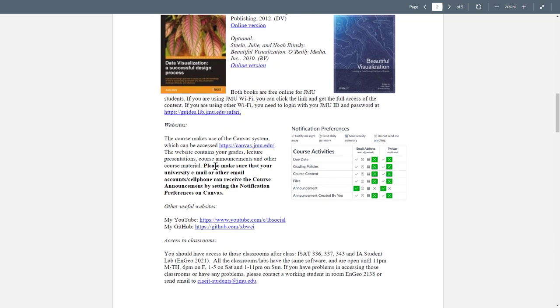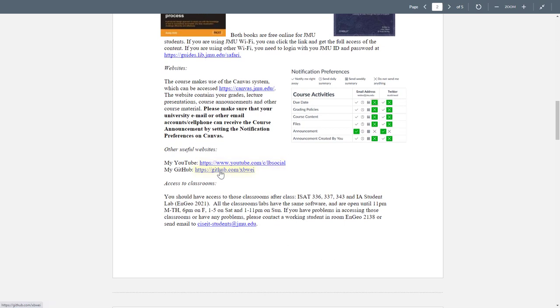Make sure you check Canvas at least once per day. I will make announcements on Canvas and also in Slack. You all have received an invitation to Slack. Slack is another communication tool we will use throughout this semester. I also have two other websites, my YouTube channel and also my GitHub, which both provide a lot of tutorials for data visualization, data mining, Python, AWS, and also GIS.